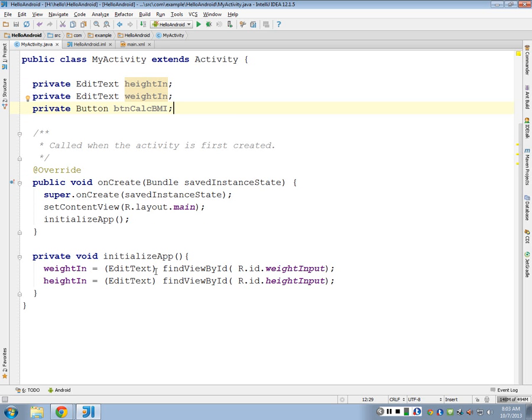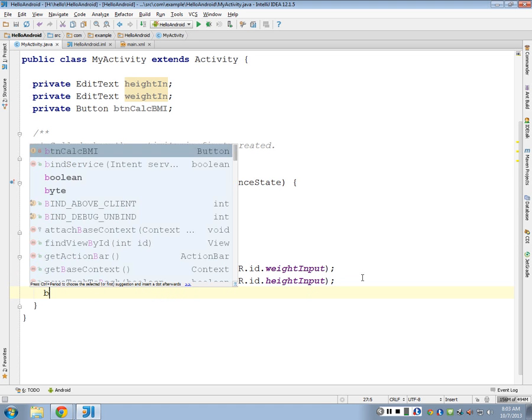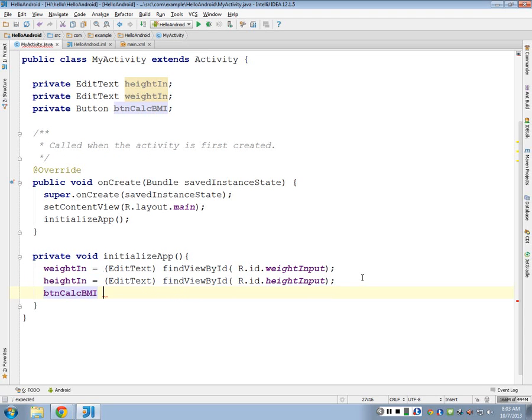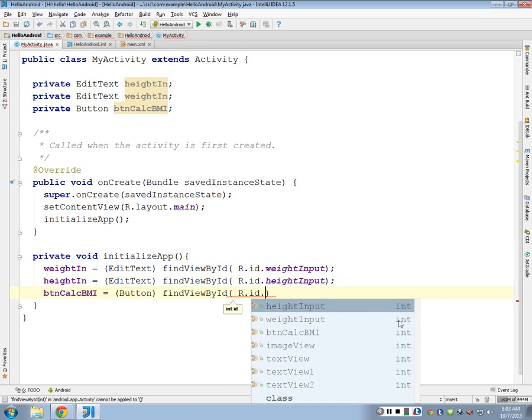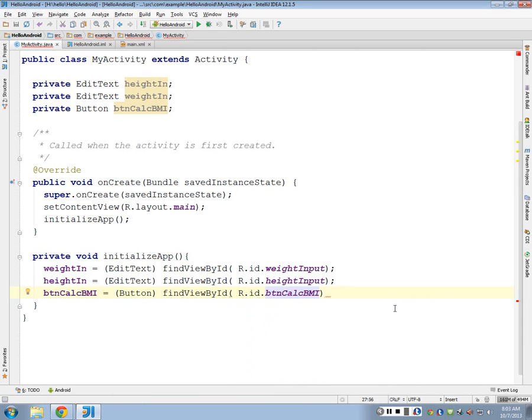All right, then in my initialize app, I have to do a fair amount of code here. So I say, first of all, I have to get the ID that's in the view, and so we'll call it button calc BMI equals casting a button of a find view by ID R.id.button calc BMI. Okay, just like I did for the edit texts. Anybody with me there? Any questions so far?